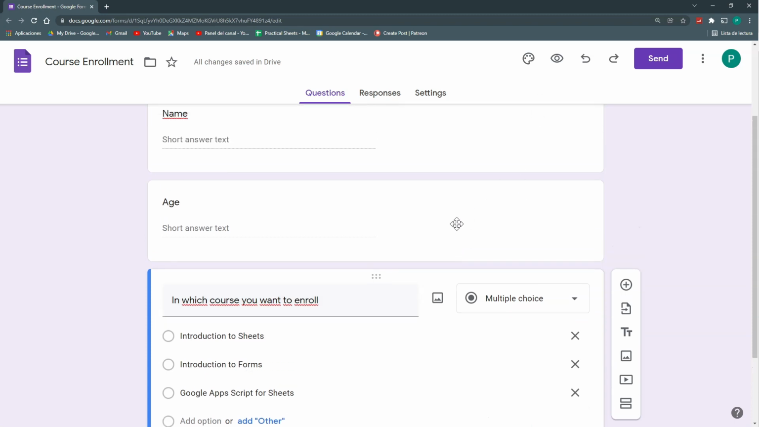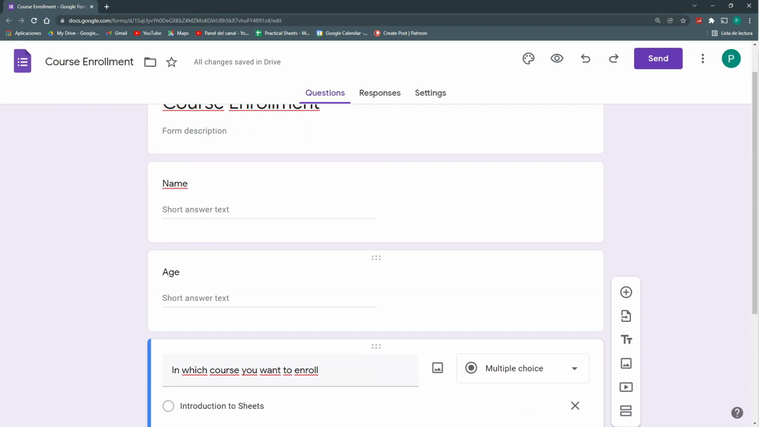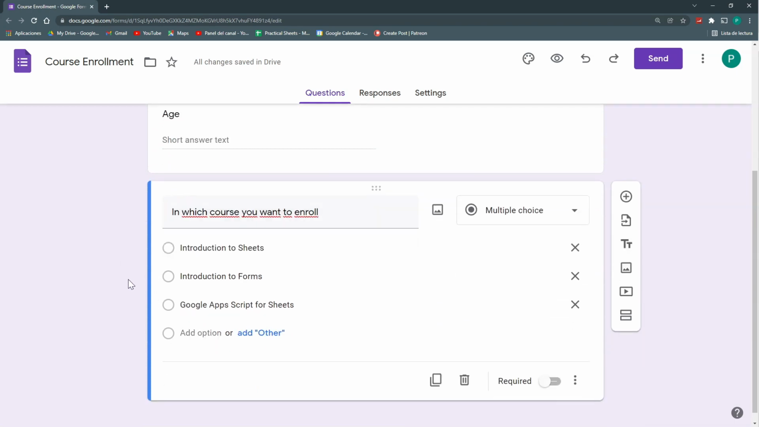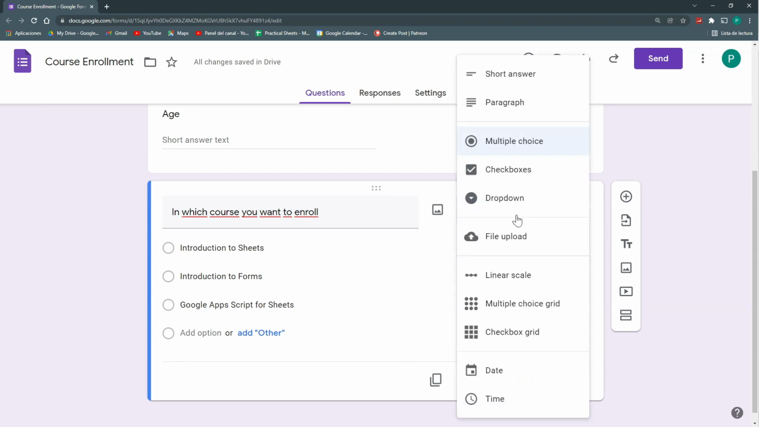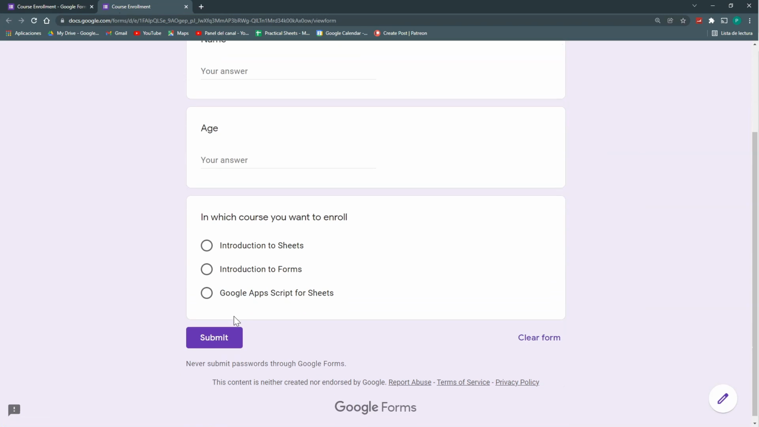So I've already done my Google Forms. It's called Course Enrollment. I have three questions, the name, the age, this could be the email or whatever else. And the question I'm interested in is the course I want to enroll in. And I have three options. This is a multiple choice. It's very important for what we're going to do today, the type of question. If it's a multiple choice, a checkbox, a dropdown, this changes my code and we need to know this. For now, let's leave it as a multiple choice. And let's take a look at how it will be.